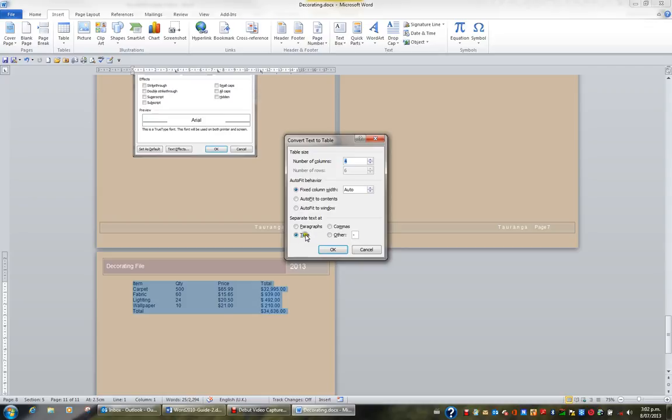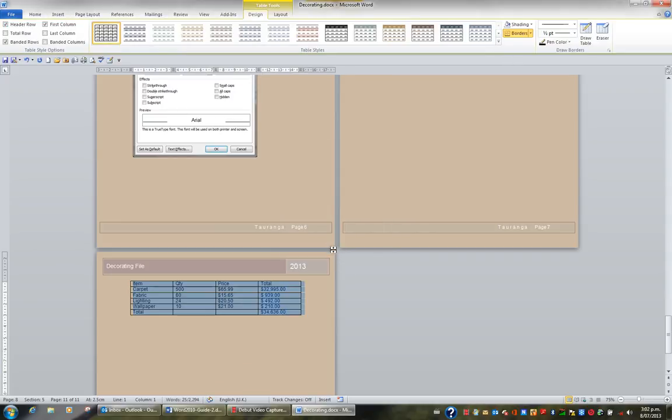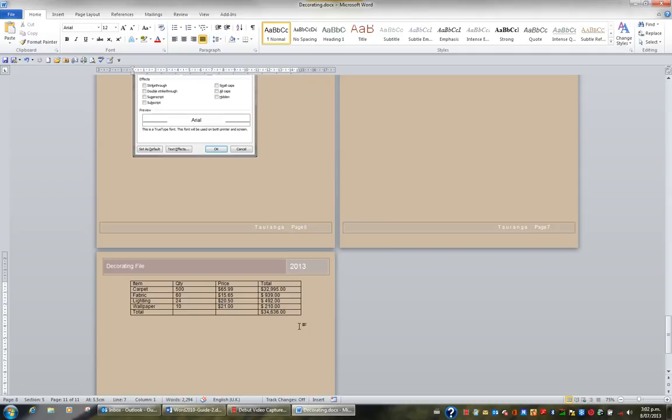The data is separated by tabs. And so because of that, it's deduced that there are actually 4 columns of data in 6 rows. Whereas if I said it was separated by paragraphs, it would calculate there's only 1 column of data. But I'll leave it on tabs and I'll click OK. And my data has been converted, or my text has been converted, into a table.